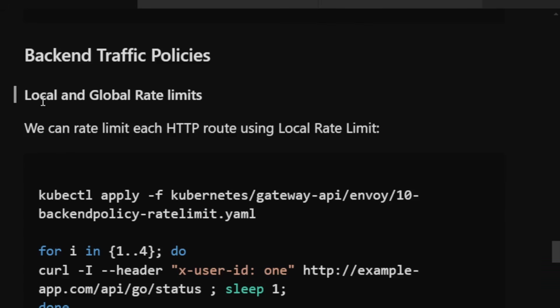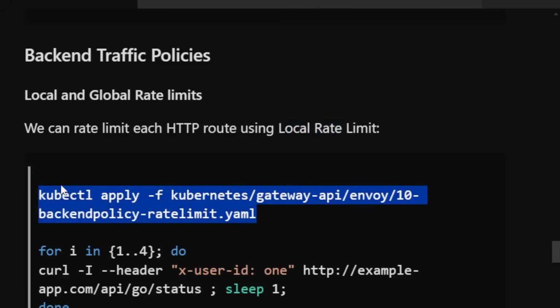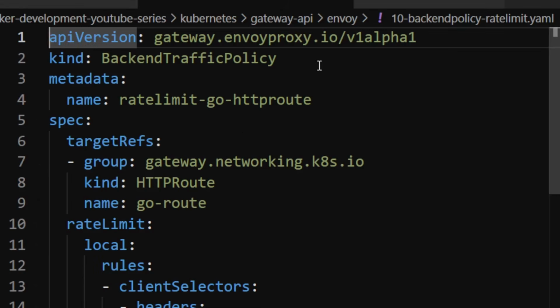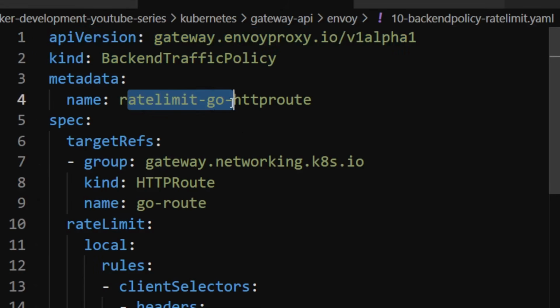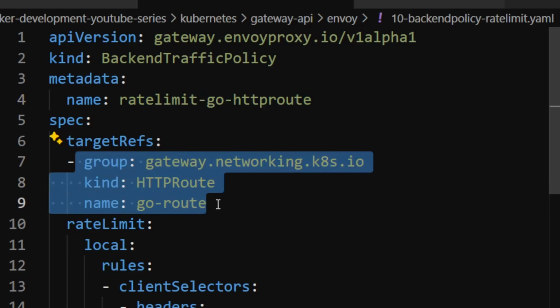And we'll just use some local and global rate limit examples here. So we can rate limit each of the HTTP routes using a local rate limit. And this is again a simple YAML file. So here we have the backend traffic policy. I'm going to call this one rate limit go HTTP route, just so we know what it does. It is targeting an HTTP route called go route. This is our go route we created earlier.